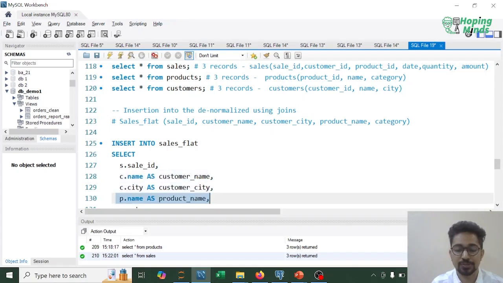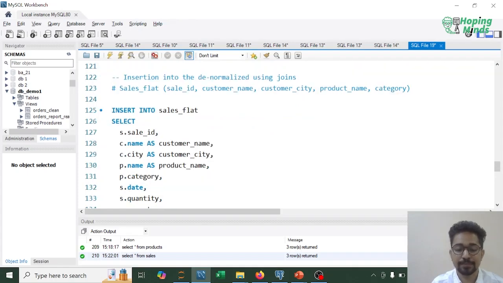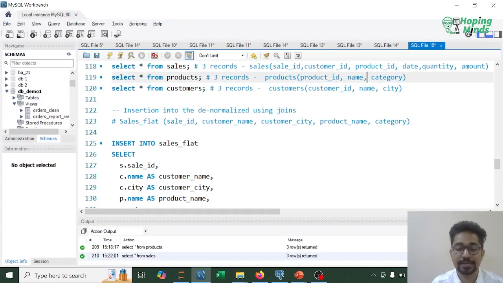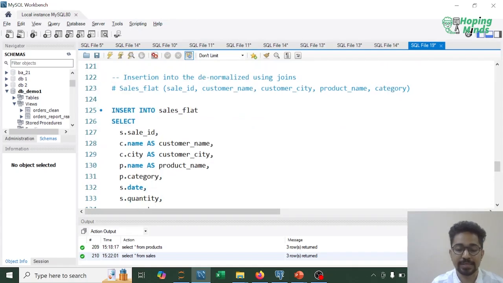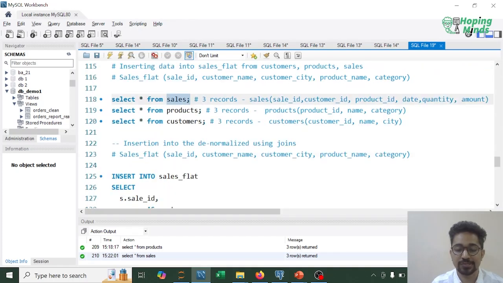Where am I fetching this p from? P dot name would be the products table. P is referring to the product table. Next, I'm passing p dot category. Again, the category column is present in the product table, so I'm referring to the products table with the alias name p. Then I'm passing s dot date. Where is s dot date present? S dot date is present in the sales table.